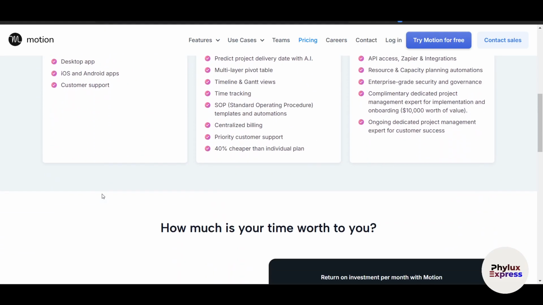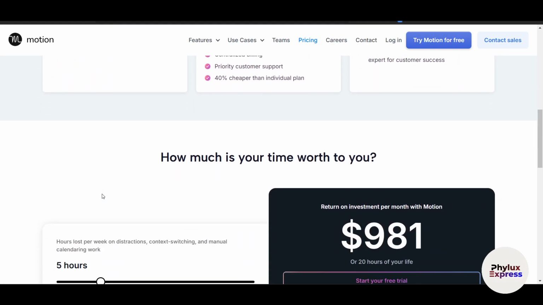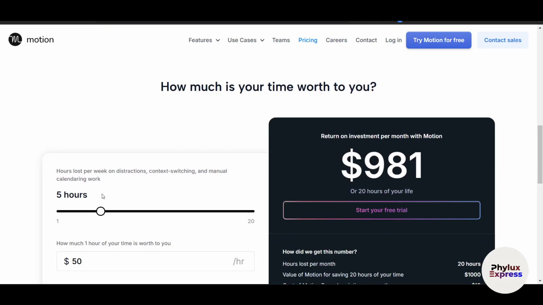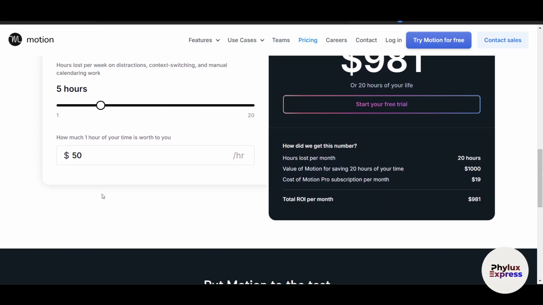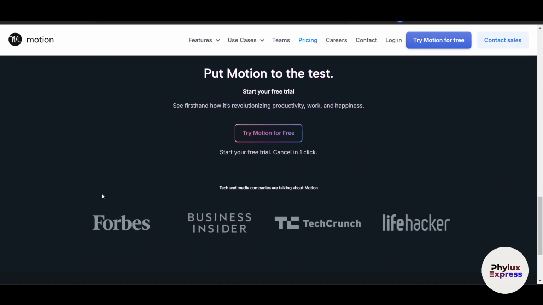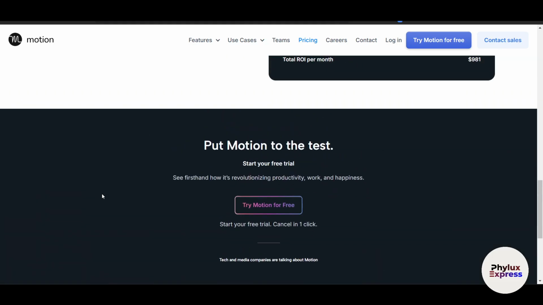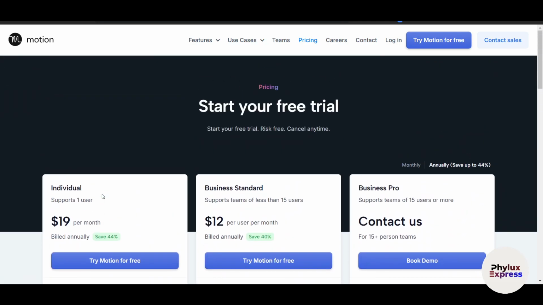Motion is ideal for busy professionals, entrepreneurs, or teams who want to streamline their workflows. If you're already using tools like Todoist or Google Calendar but need something smarter, Motion could be a game changer for you guys. However, if you're looking for a free or highly customizable option, it might not be the best way.